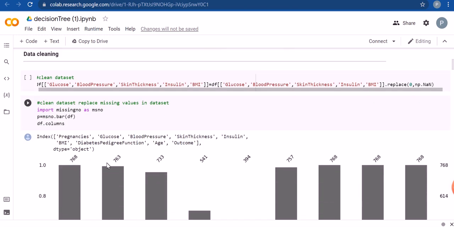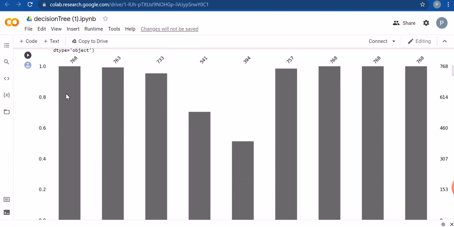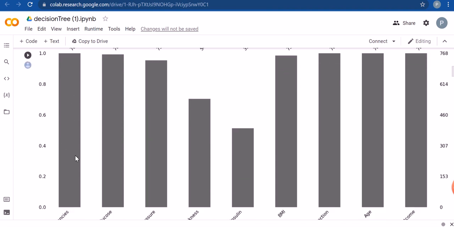Now further, after cleaning and replacing the missing values in the dataset, we use the missingno library. There are two ways in which you can replace the values, but missingno helps you to visualize the data. That is, it shows what amount of data does not contain 0 as a value.